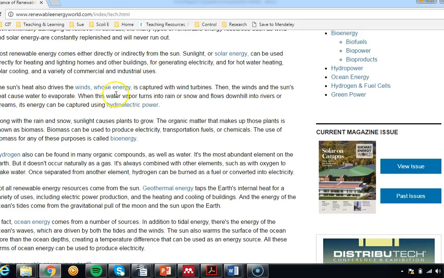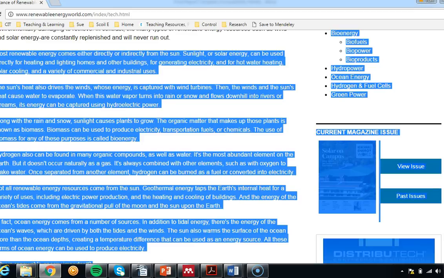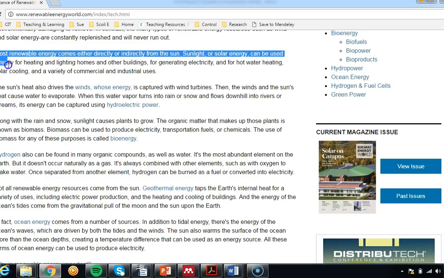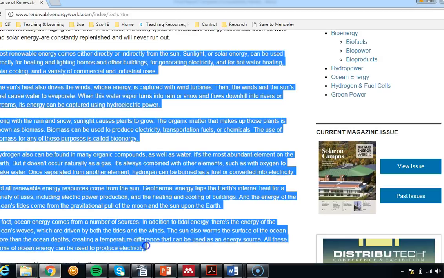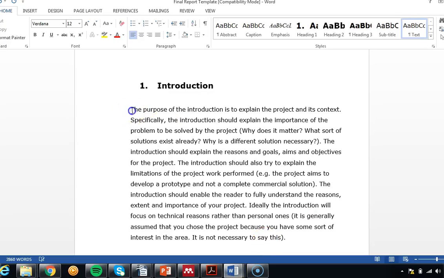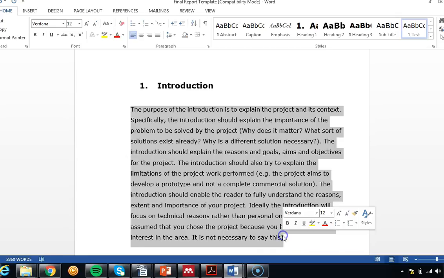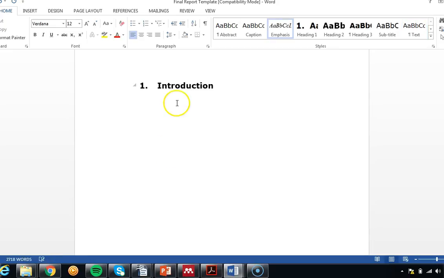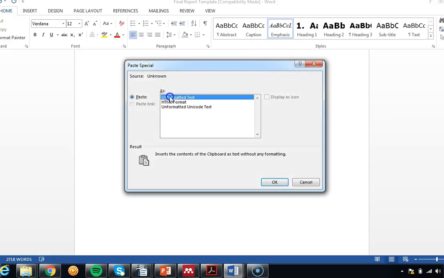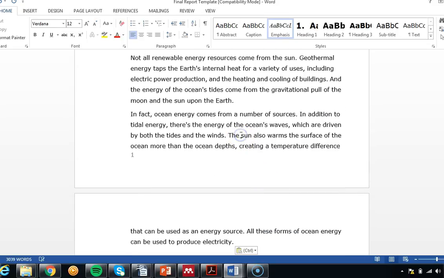The sun's heat is used to drive the winds. That's kind of an interesting idea. The sun is used to create organic matter which forms bioenergy. You kind of go, actually that's a nice introduction, let's take that, and I'm going to base the start of my own introduction on this. So I'm going to copy and go over into my Word document and delete that, and go up to paste, and I'm going to paste special, and I'm going to paste it as unformatted text. Okay.